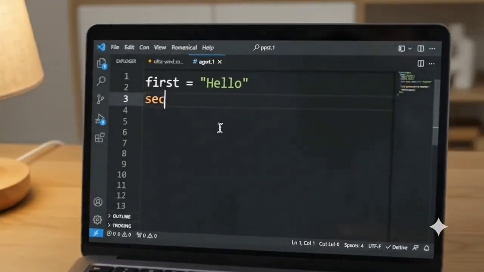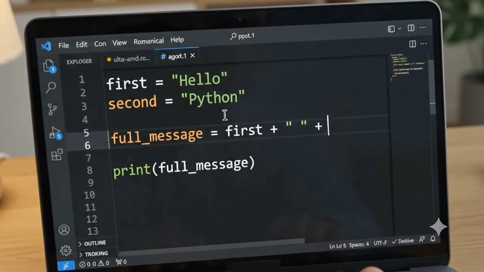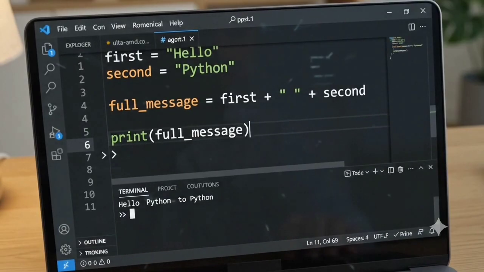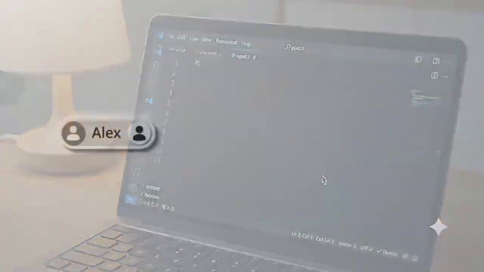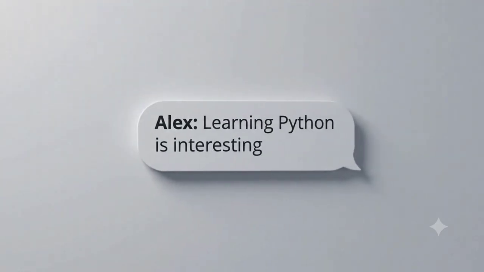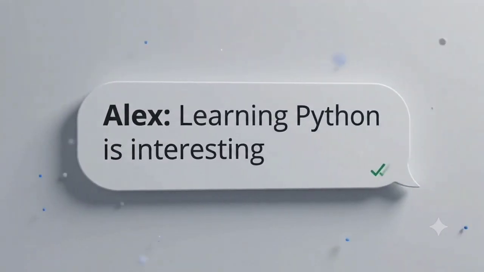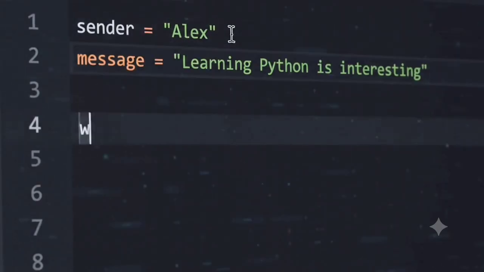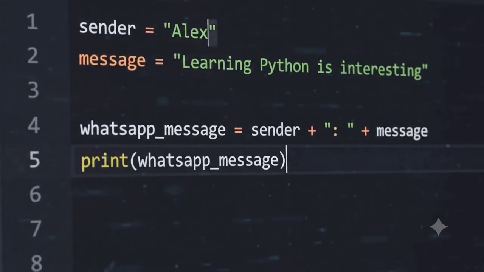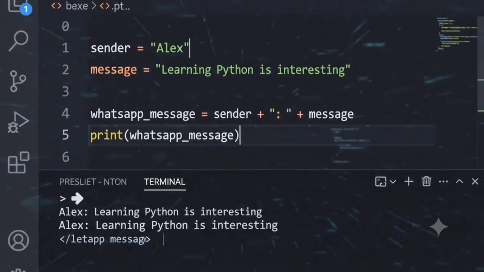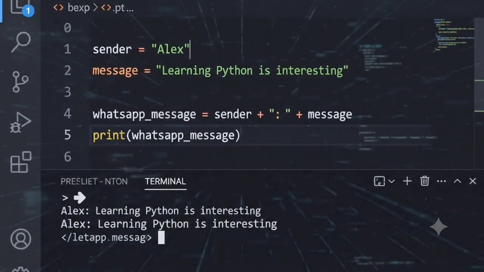Python can combine strings using concatenation. Apps combine different pieces of text to create complete messages. This program creates a WhatsApp-style message using strings.